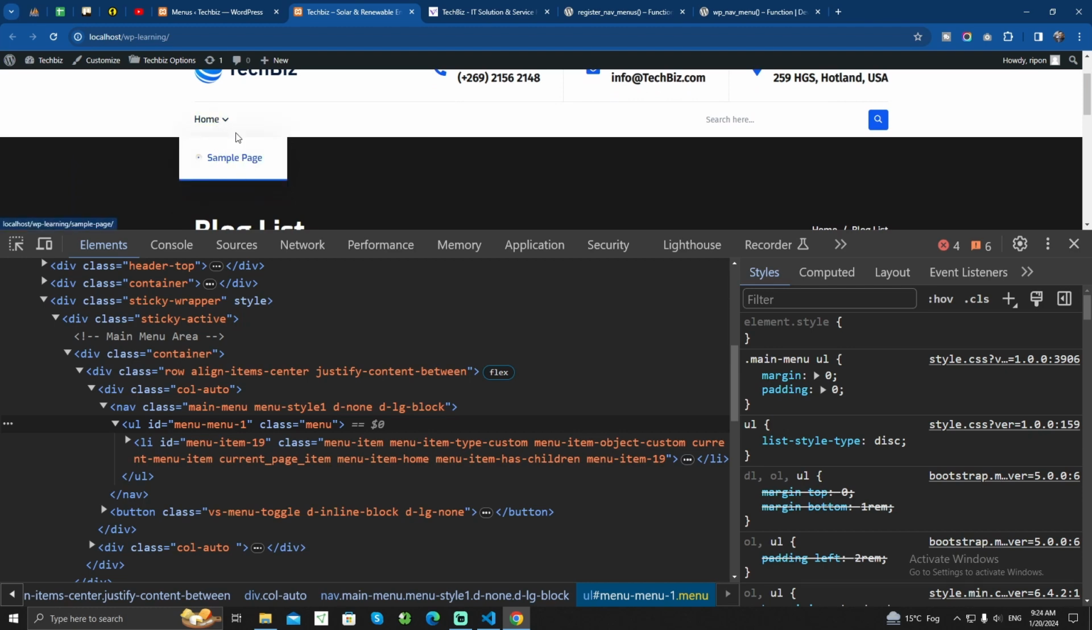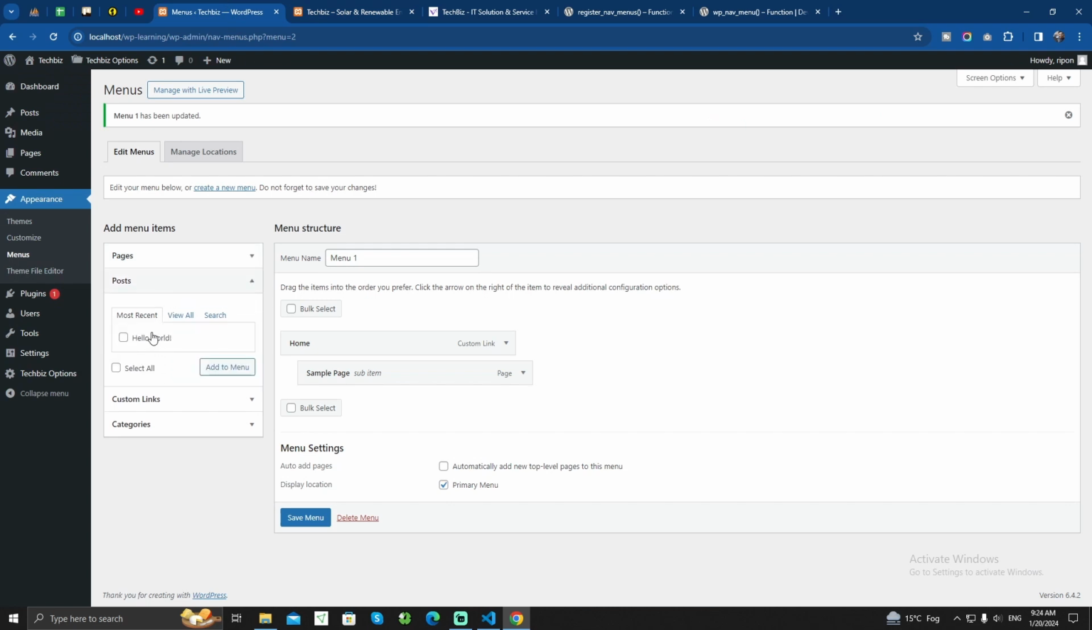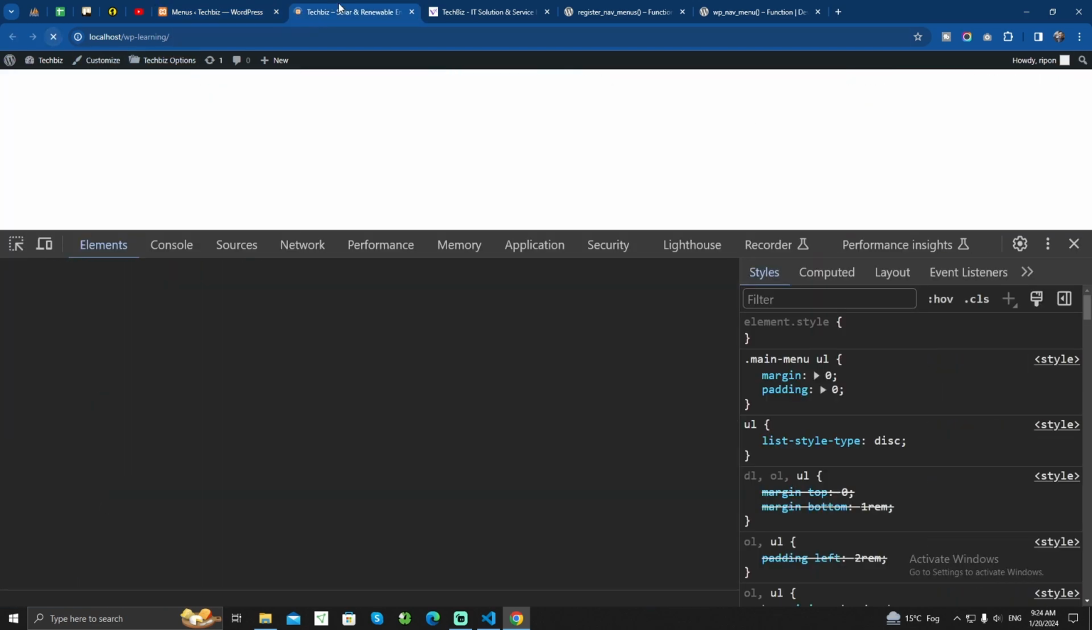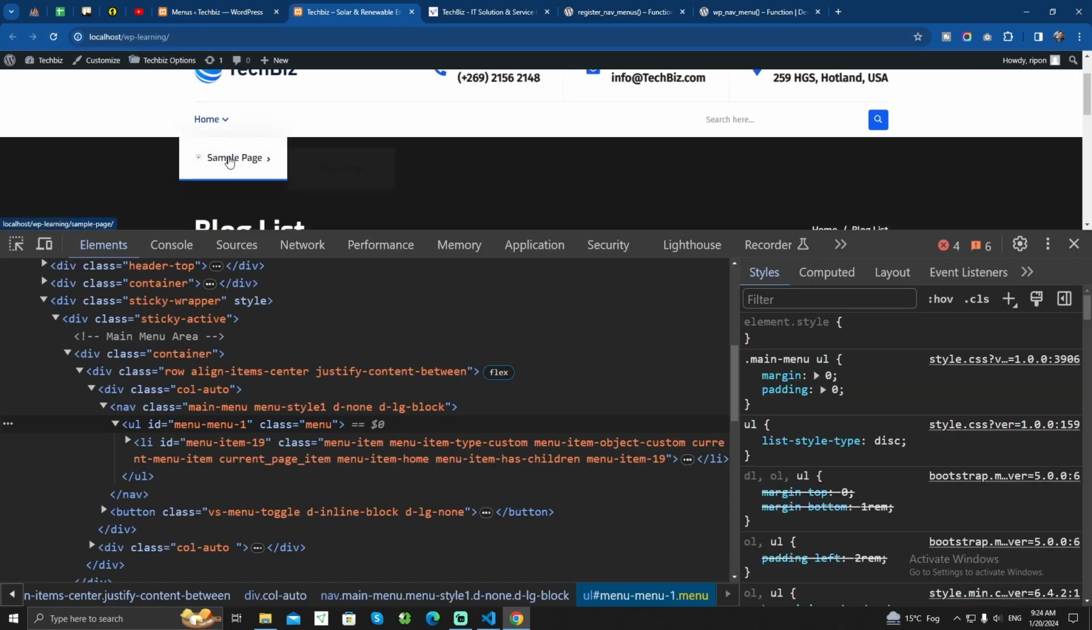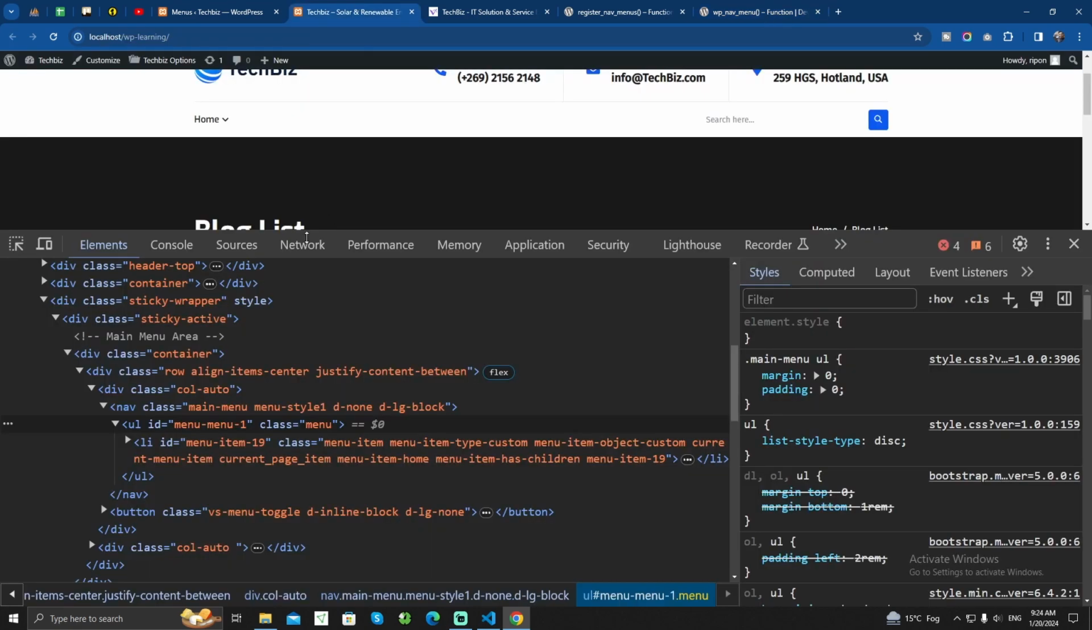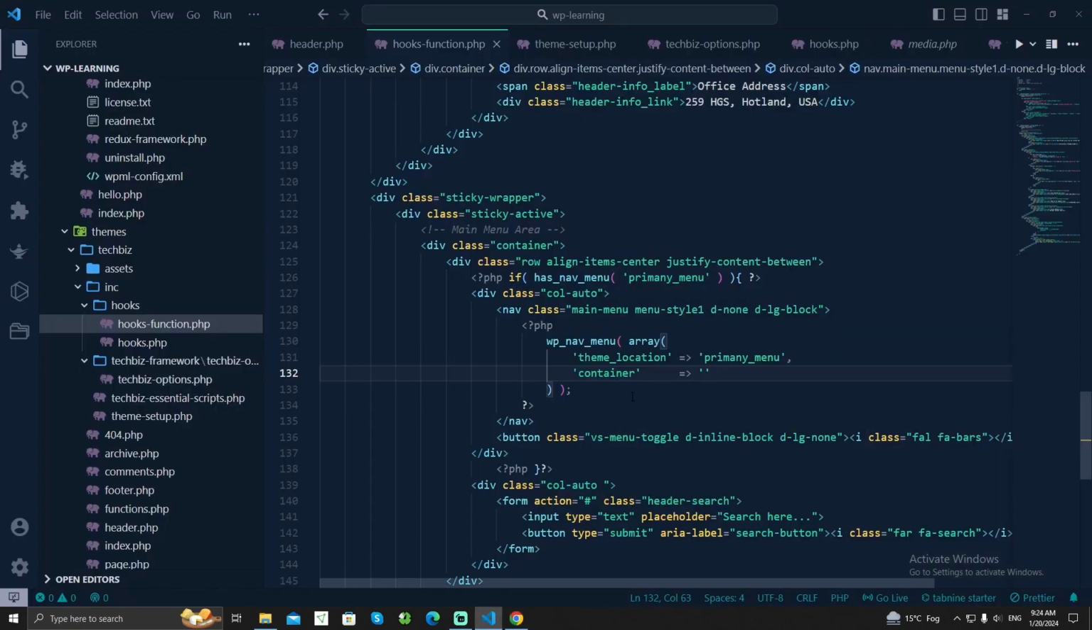Okay, and if I add some more here, it is having two depth here. So that one is depth, and this is two depth here. That's what depth is here. Depth is setting 0. So this way you can perfectly make your menus dynamic.